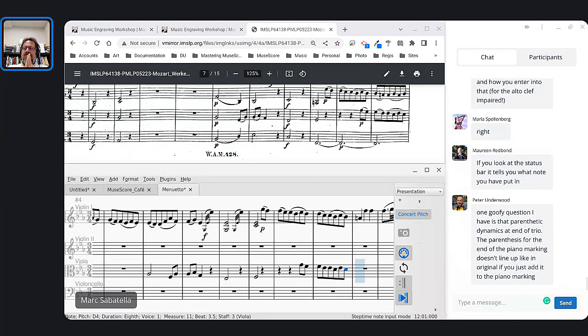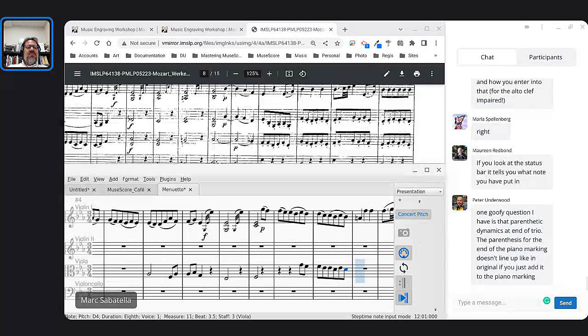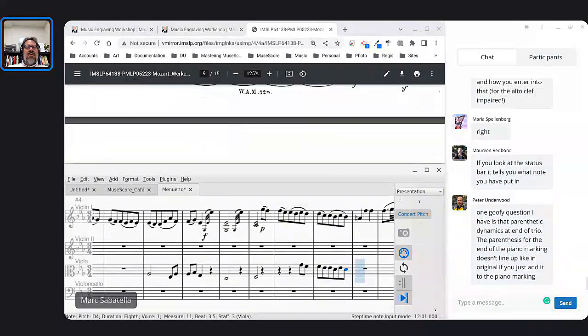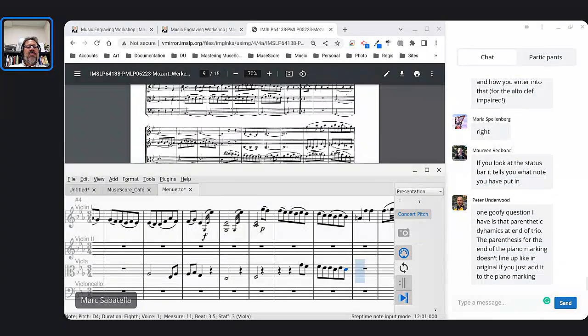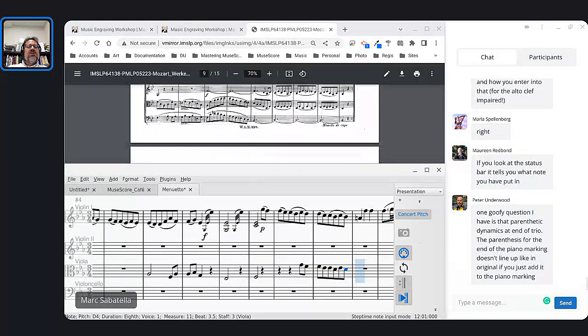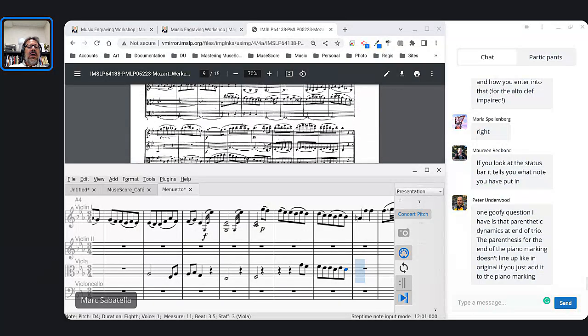Okay. Yeah. So Peter, you had your question about the parenthetical dynamic markings, and yeah, you had asked before about them, and I said, well, I didn't really know what they were for, but there's also the question about getting them to line up. So let's see, where are you talking about? The end of the trio. Okay, yeah, right here.